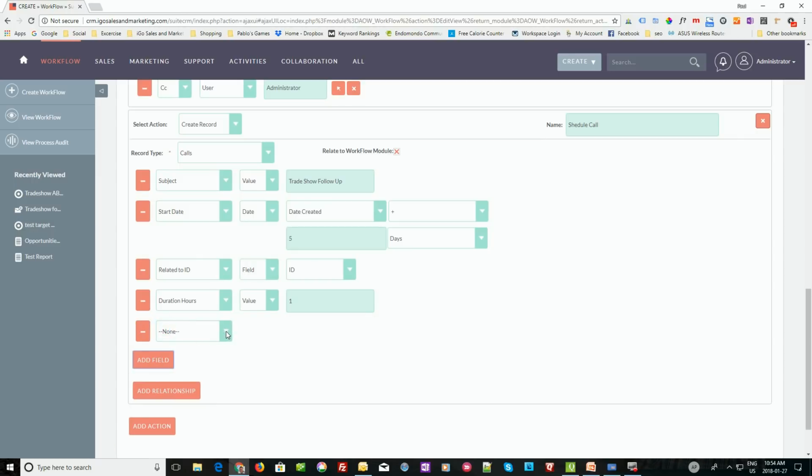What else might I want to add to this call when I set it up? If you do all this in advance, you don't have to edit it later. You're going to want to assign it to yourself. Okay.